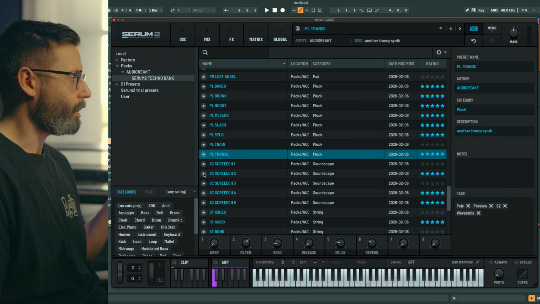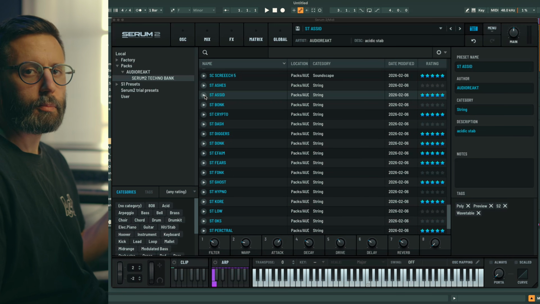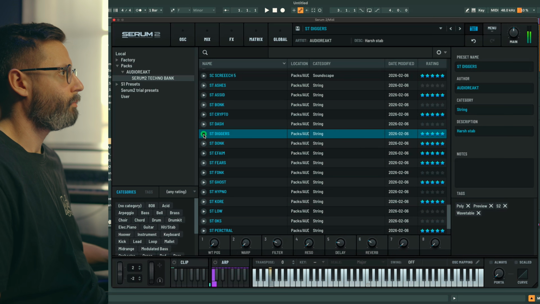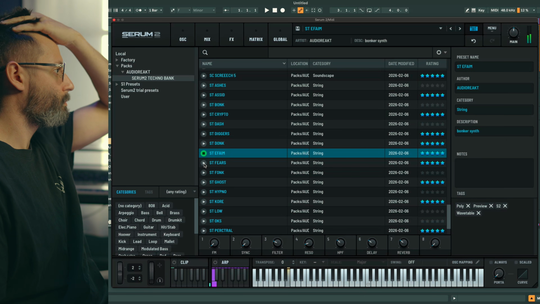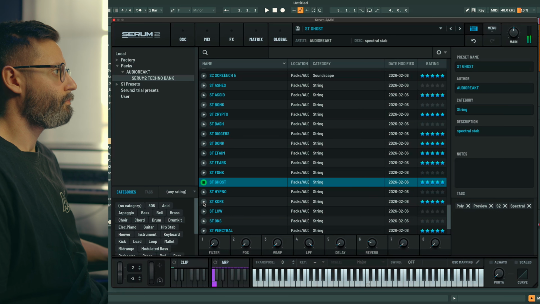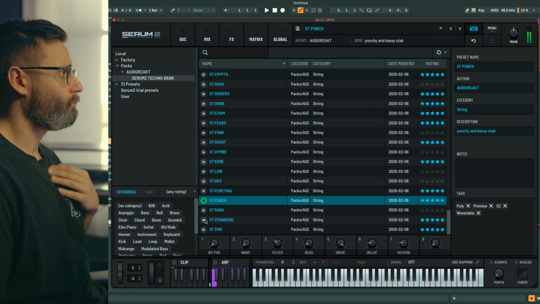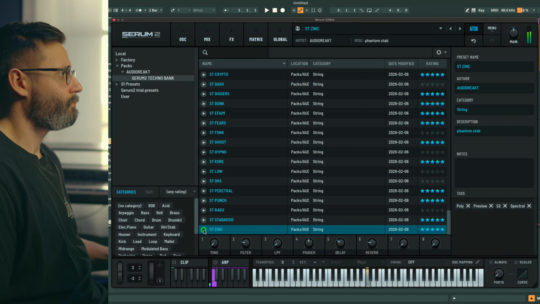I also had to include a screech because it's pretty common nowadays. And finally some stabs that are more percussive synths, but you can also use them more as leads. All right, so that gives you an idea of what you can get.